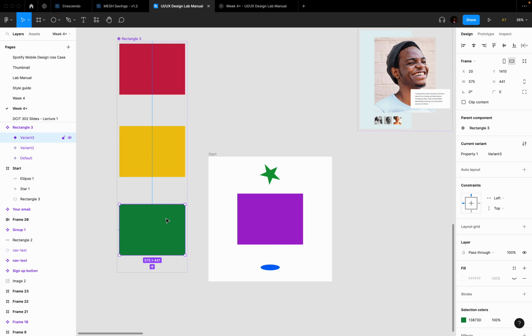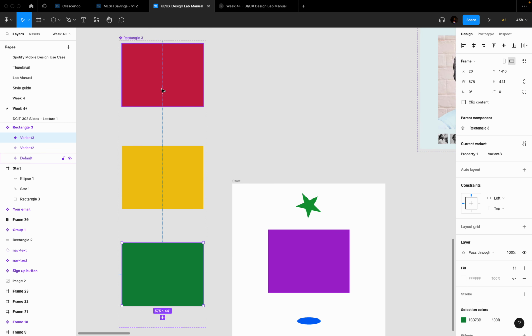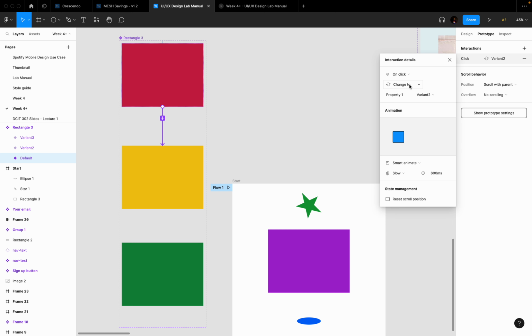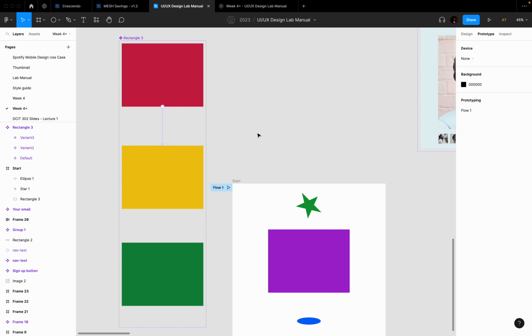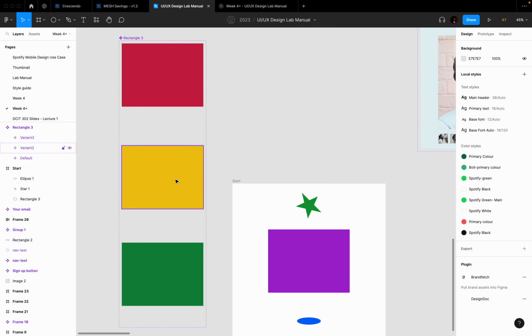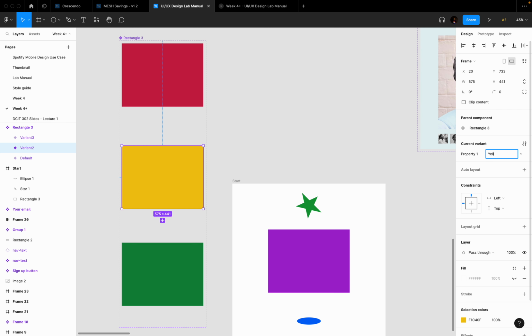Let me just increase it so you can see the design points. So I switch back to my prototype panel by pressing Shift E or by clicking on this button. Now I can drag this to this. So when I click on red, it should change to my second variant, which is yellow. In fact, let me just name these so you guys don't get confused. So variant 2 is yellow. Else, okay, this is now green.